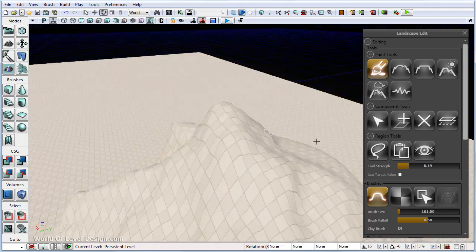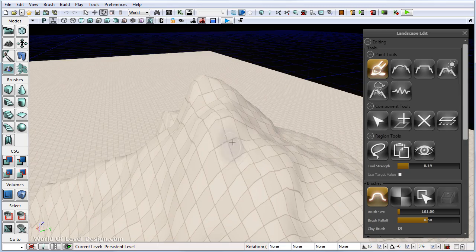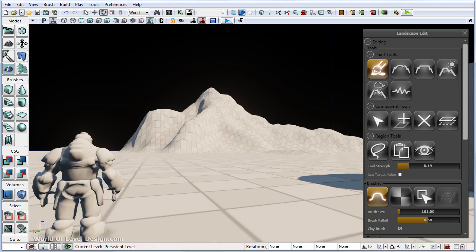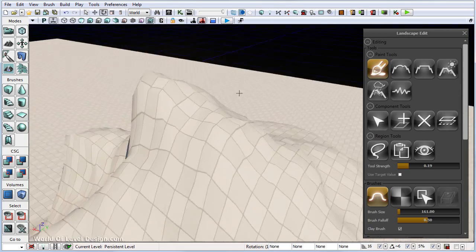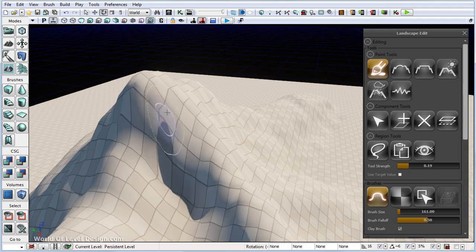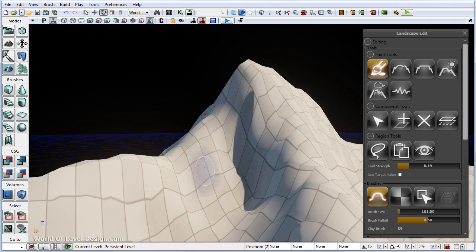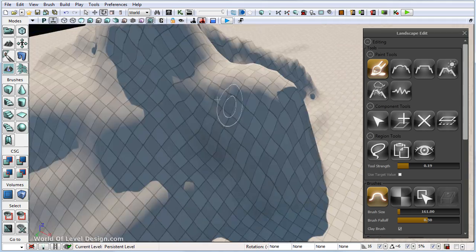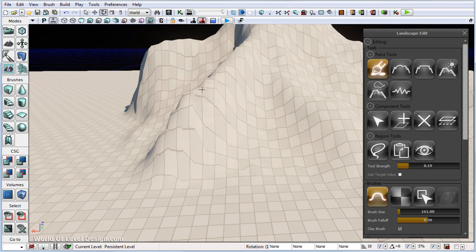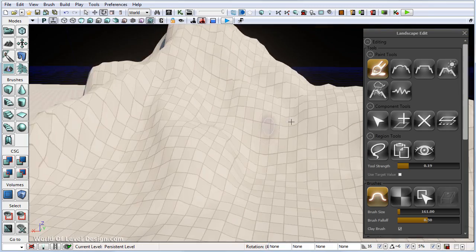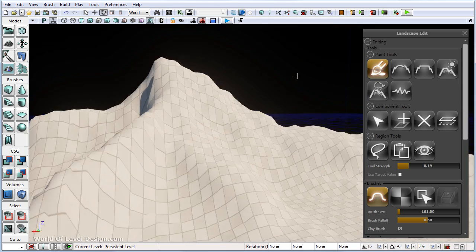So I'm getting closer to the peaks, I'm trying to extend the ridges and build up that detail, that shape that I see in the reference. I'm paying attention to how the mountain, the landscape, connects to the ground on the bottom, and I'm also trying to see how the ridges extend from the top, from the peak, and as they go down to the ground plane.